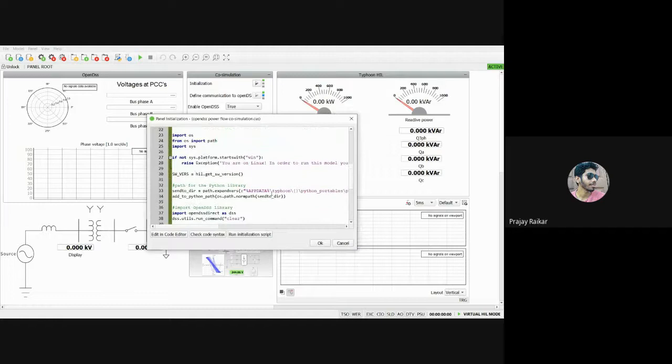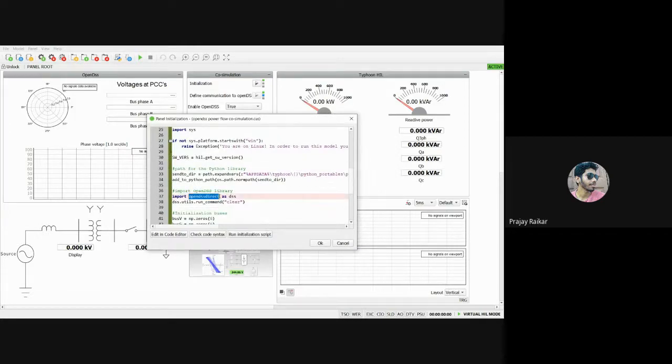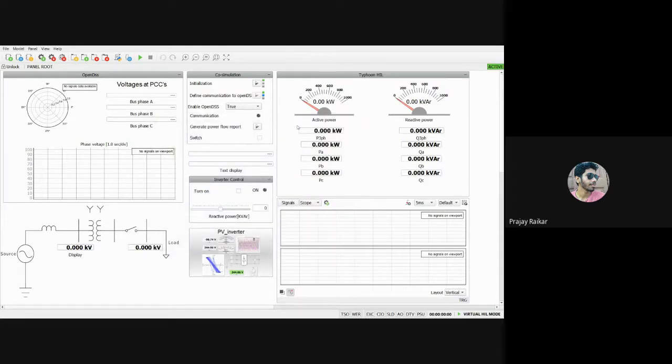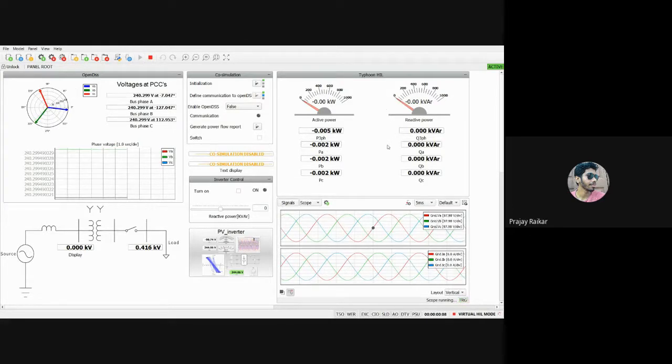If we open this panel initialization dialog, here you can see the file called open dss direct. This is the file that has been imported here, and it reads the active and reactive power on the Typhoon Hill model or the schematic model. It samples those P and Q values, the active and reactive powers, and then converts them into the voltage and the phase angles at the respective buses. For example, you can see the panel currently is not in the co-simulation mode. The co-simulation is disabled over here.